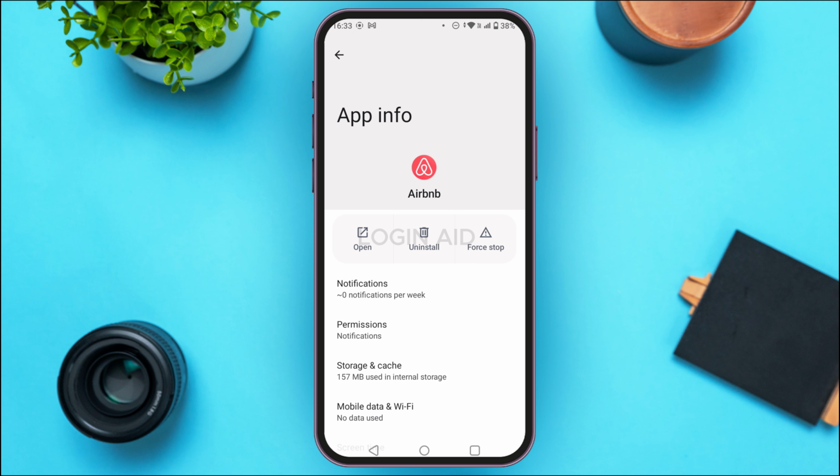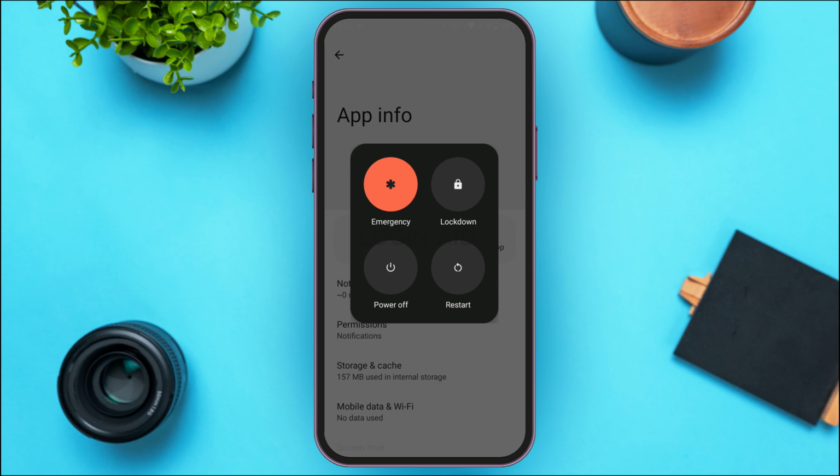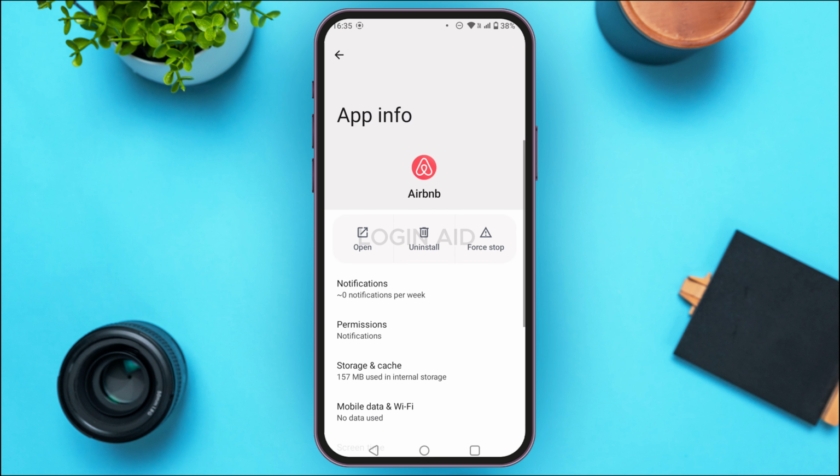But if your problem is still not solved, what you can do is simply try restarting your device. Long press on the power button. Now you'll be able to find the option for restart over here. Tap on it, wait for a while and your device will be restarted. After that, try logging into your account and your problem should be solved.